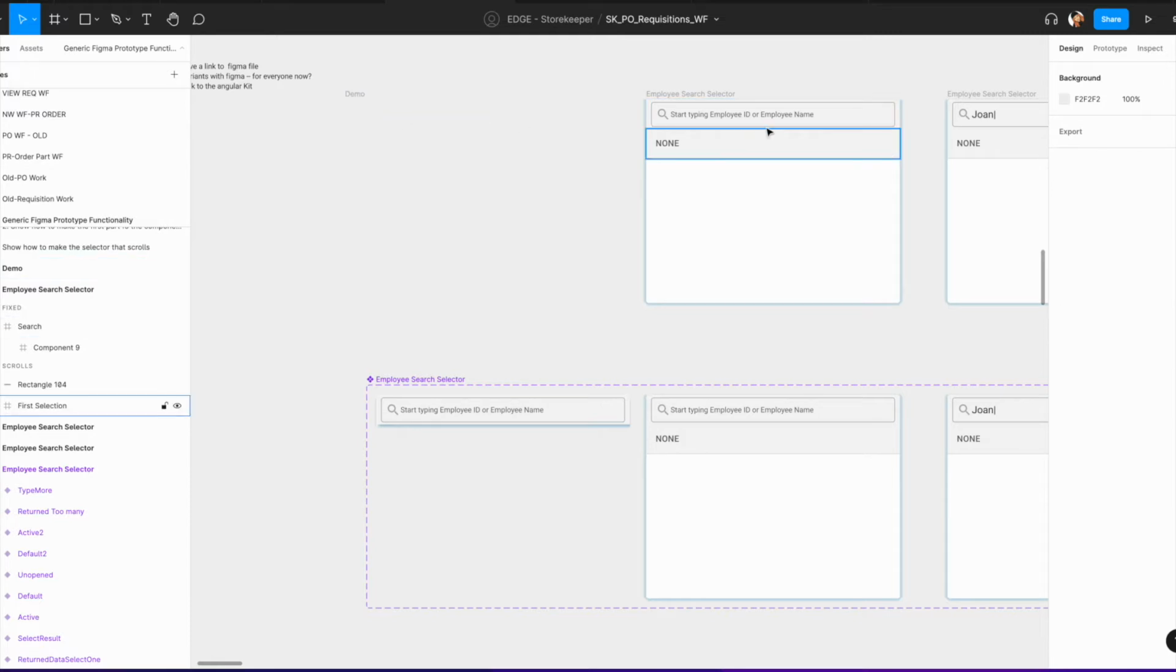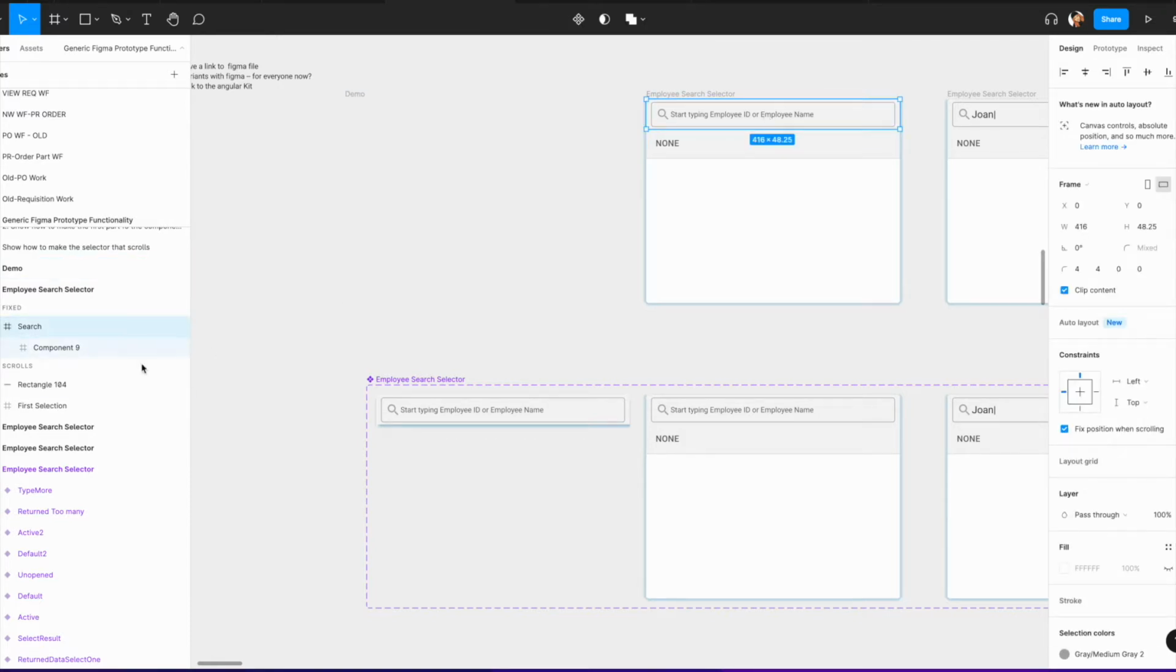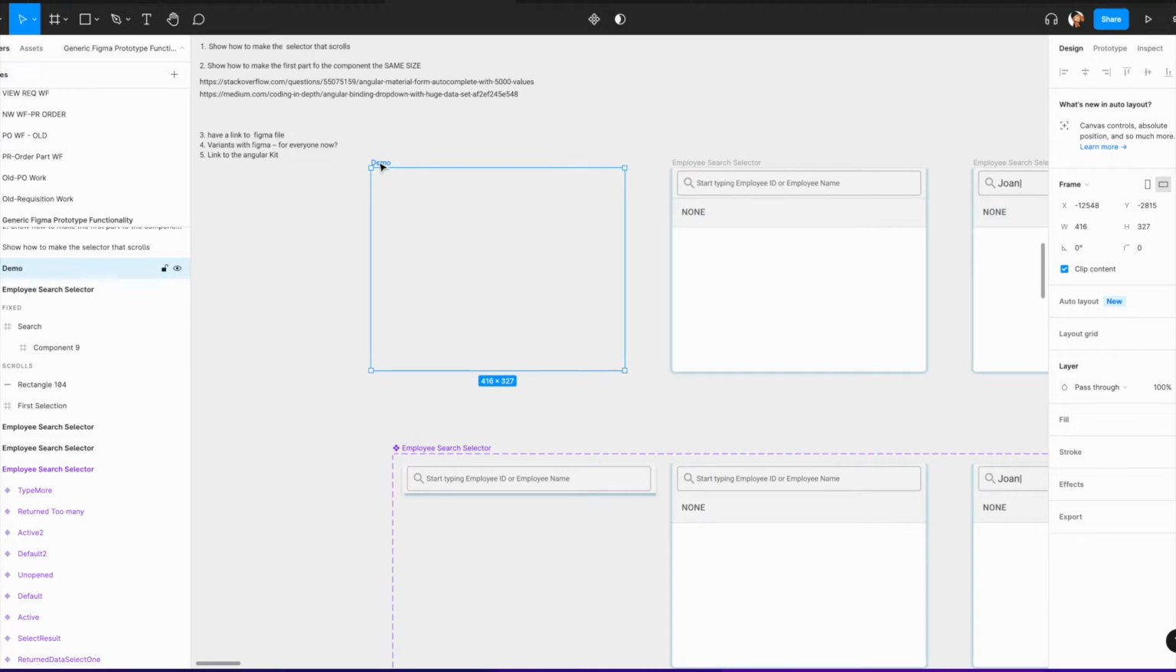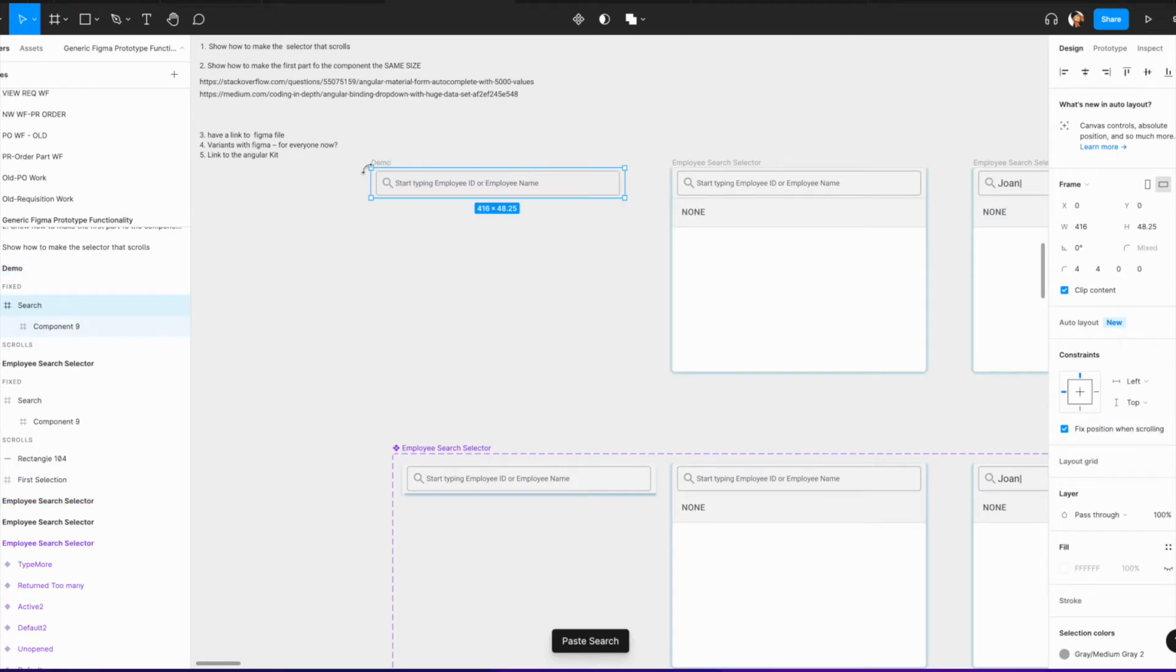Then I had, see, I call this search on the side. I had built this component. Let me just show you. I put it in here, Control-C and Control-V. This is just a rectangle with a rectangle within it, and I made a frame.